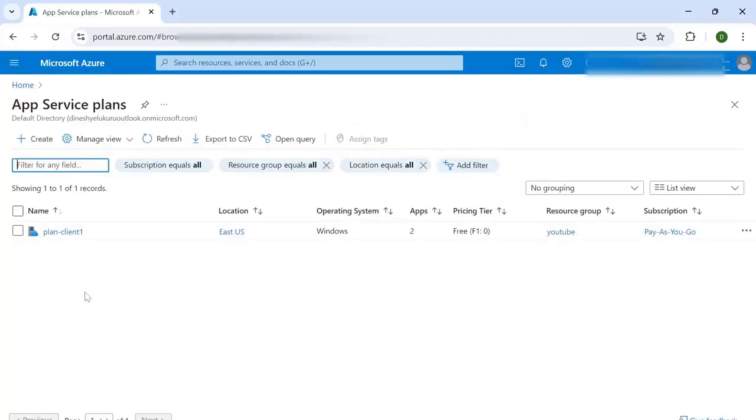So this is the App Service Plan. Currently I have this App Service Plan, plan-client1. Generally, this is the naming convention. The reason I named it client1 is that in real time, people will have plan-client1, client2. That indicates that all the apps related to this particular client are available in this App Service Plan.